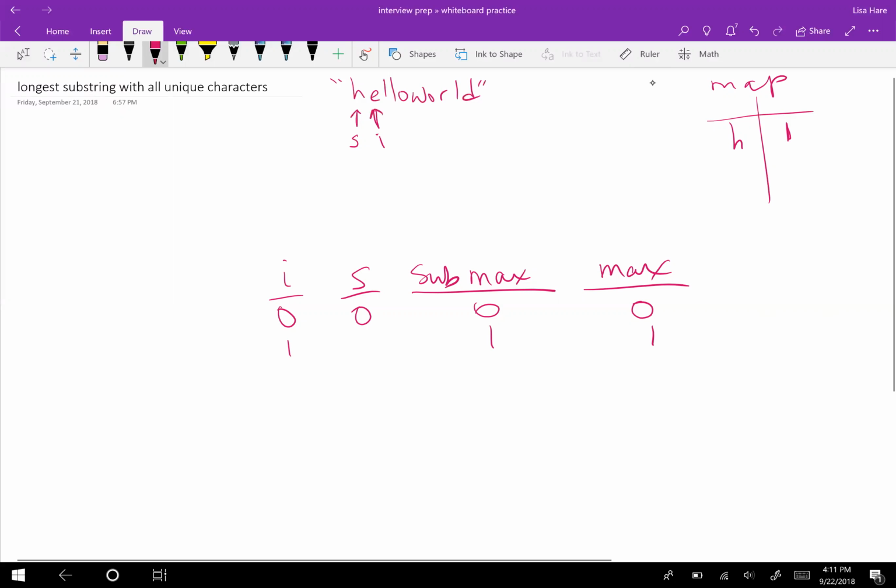And then now we look at E. E is not in our map, so we add it and we're going to put its position. And actually, I'm going to number these so it's easier to keep track. So E got added. Now submax is 2 and max is now 2. And we will increase I.